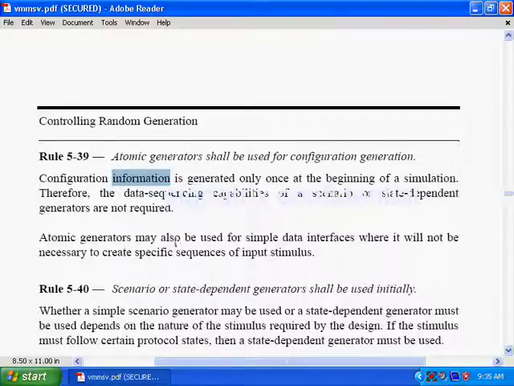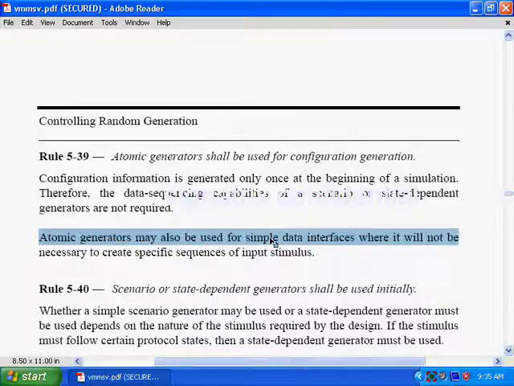The atomic generator may also be used for a simple data interface where it is not necessary to create a specific sequence of input stimulus. Simple data interface means you have to take a transaction and convert it into physical signals, so not much complexity is there on the interface. In that case you can directly go with the atomic generator.